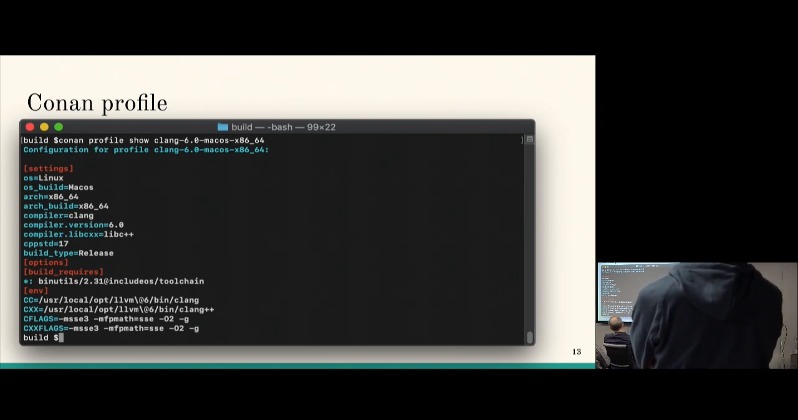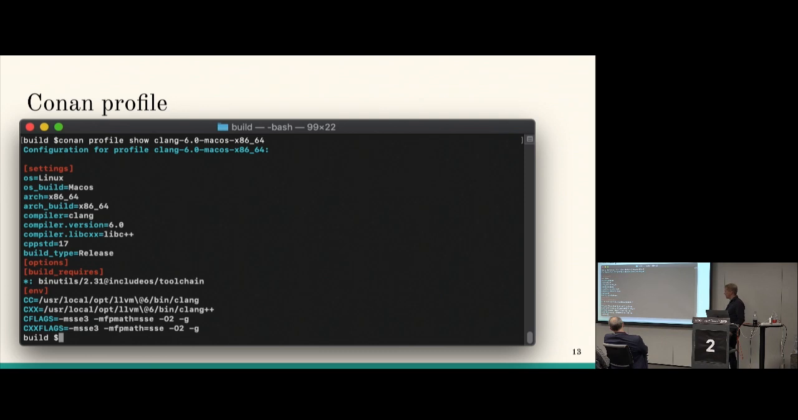And I'm also saying that for every single package I'm building with this profile, I want my binutils to be available. So you can sort of add your global dependencies here. I've seen examples where they do the whole toolchain this way. So you put the whole toolchain in this way and just ignore it everywhere else.